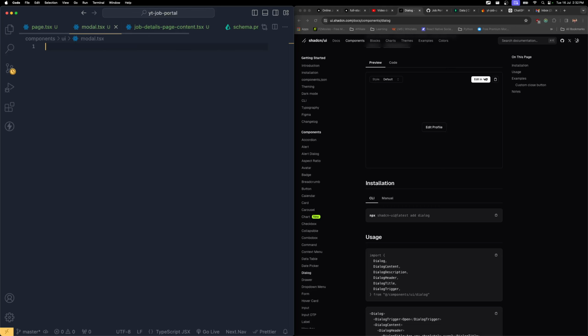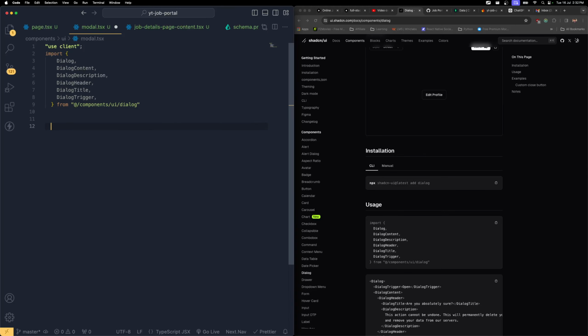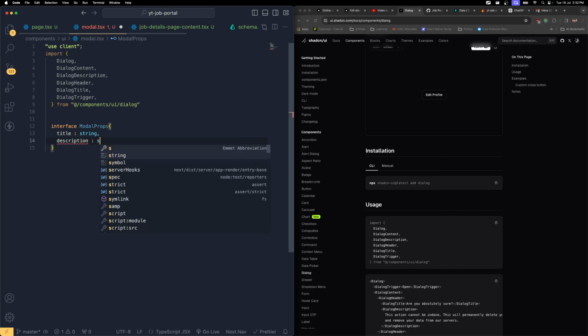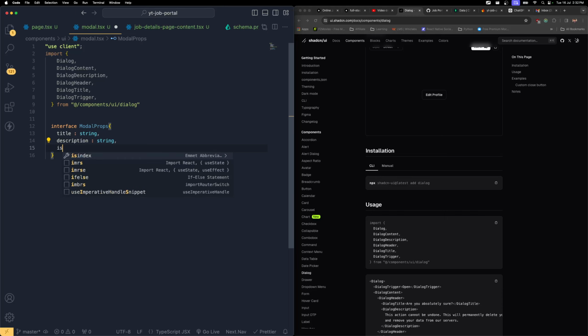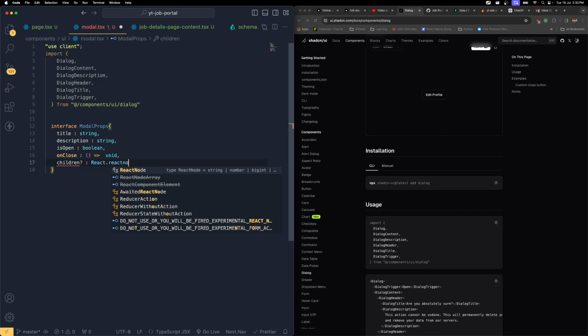Okay, so let's mark this one as a client component, use client. Over here I'm going to import all these things straight away. Then I'm going to create the props for the model. Let's say ModelProps. We are going to supply the title and the description, and we are going to supply isOpen, which is basically going to be a boolean value. We are going to have an onClose function, which doesn't take any parameter and returns void, and this is going to take children, which is optional and of type ReactNode itself.